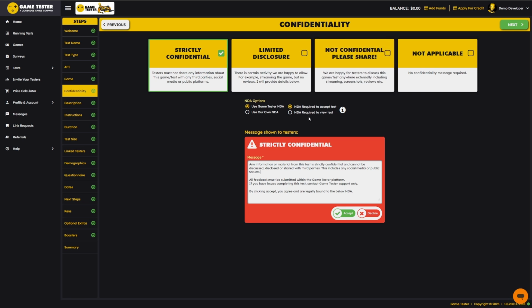And then you have two options here for when they need to sign the NDA. Do they need to sign it before they can even view anything about the test itself, or do they just need to sign it before they can accept it, before we share any actual game files with them? This is generally the default. Ideally we like to show as much as possible in advance so we can attract the best testers in the platform.